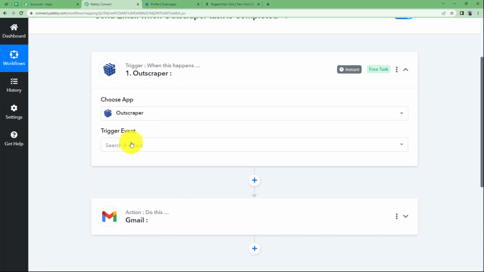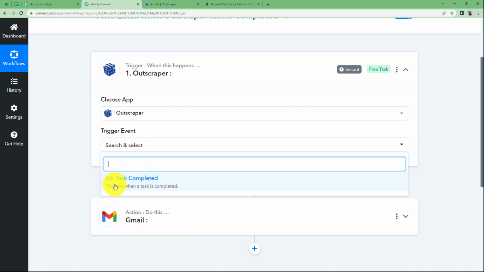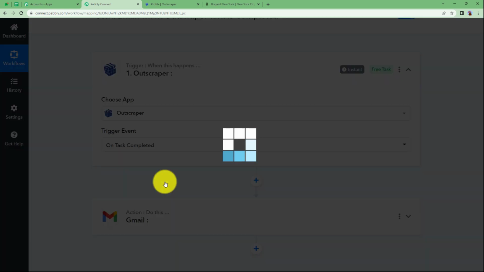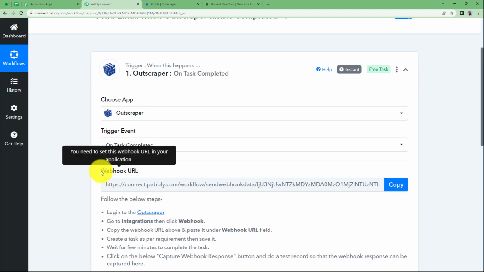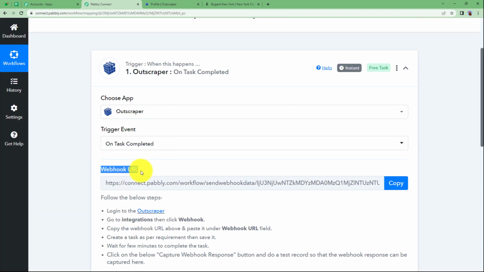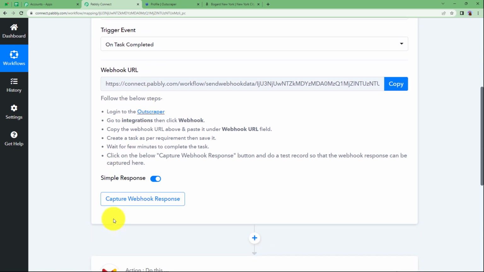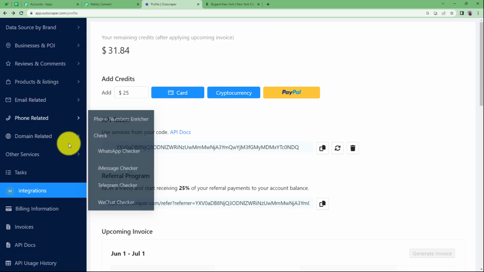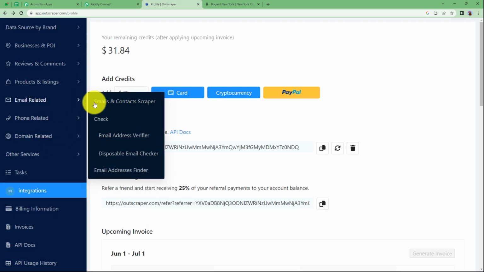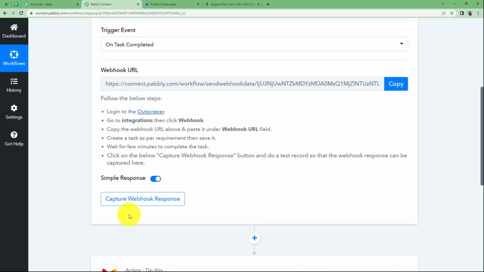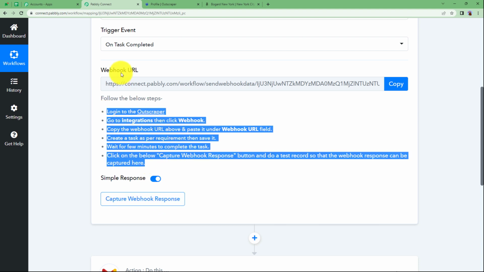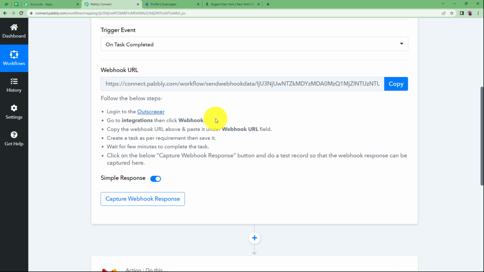So let us choose the trigger event for Outscraper, which is On Task Complete. This will trigger when a task is completed. Select this event and you will be provided a webhook URL that will help you connect Pabbly Connect and Outscraper in such a way that whenever the task is complete, all the data related to that task and also the scraped information will be brought over here as a response. You have to follow these steps to use this webhook URL. Let us learn how to do that.